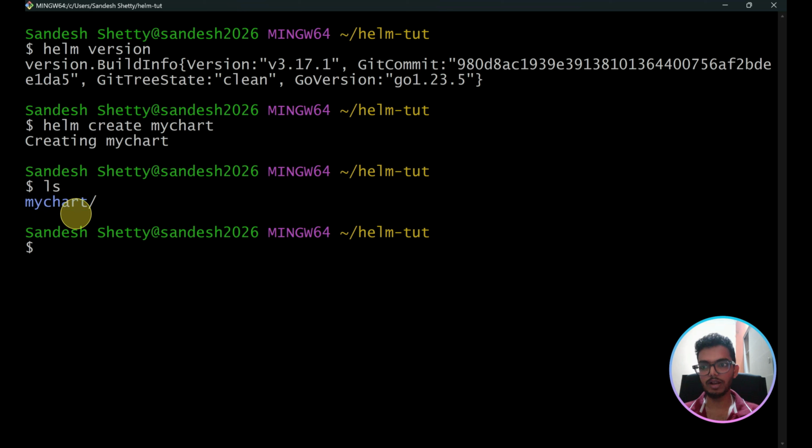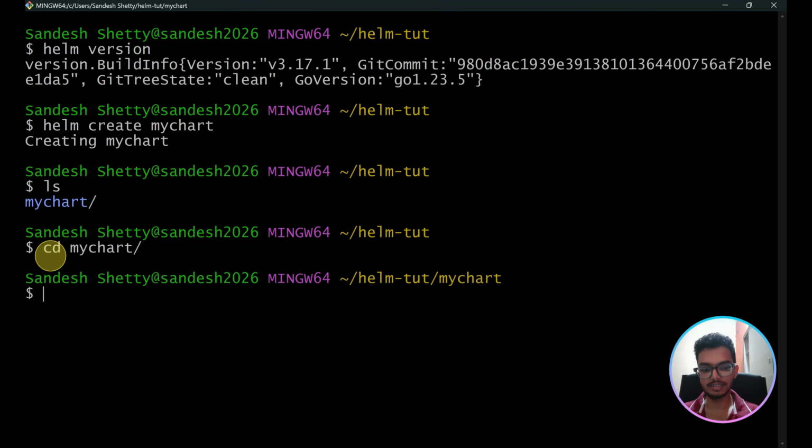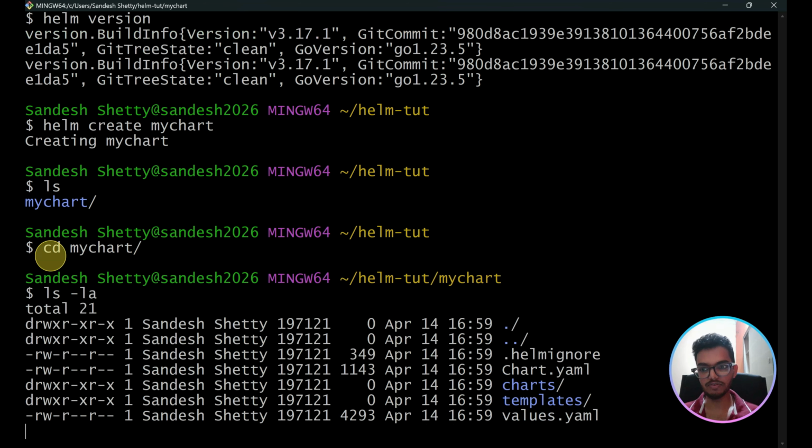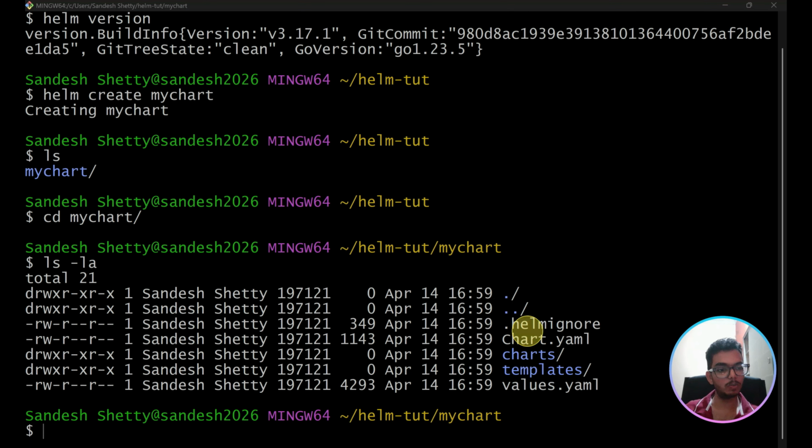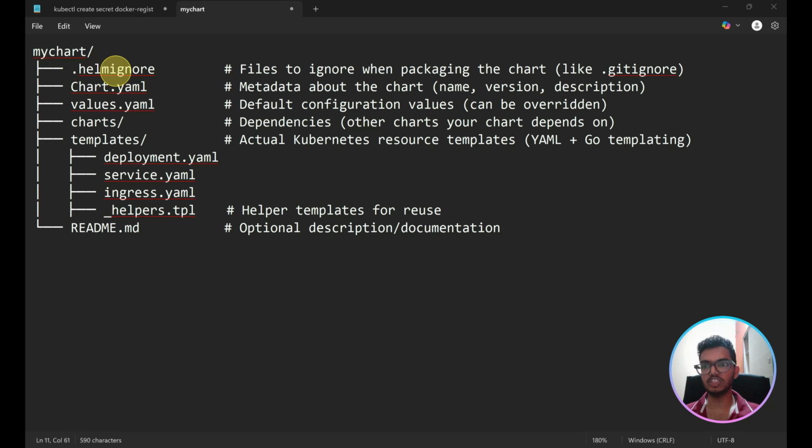If I run ls, I will have the mychart directory now. And if I go inside that directory and run ls -la, these files and directories are automatically created when I run helm create mychart. Each of these files and folders is used for a specific purpose. Let's see what these files and folders are. I will just explain the general structure of a Helm chart.